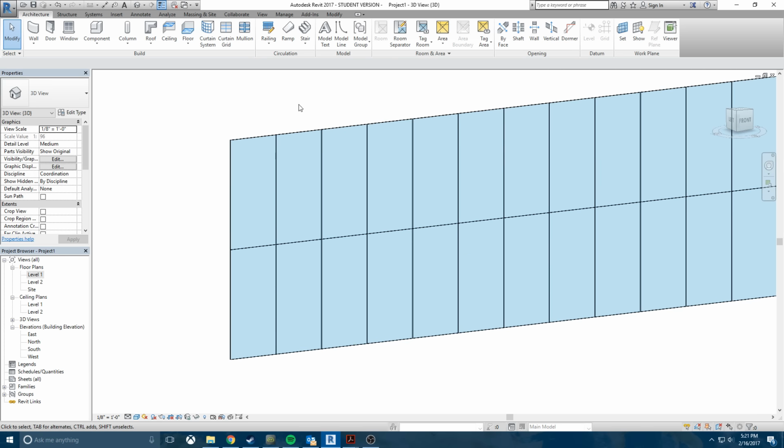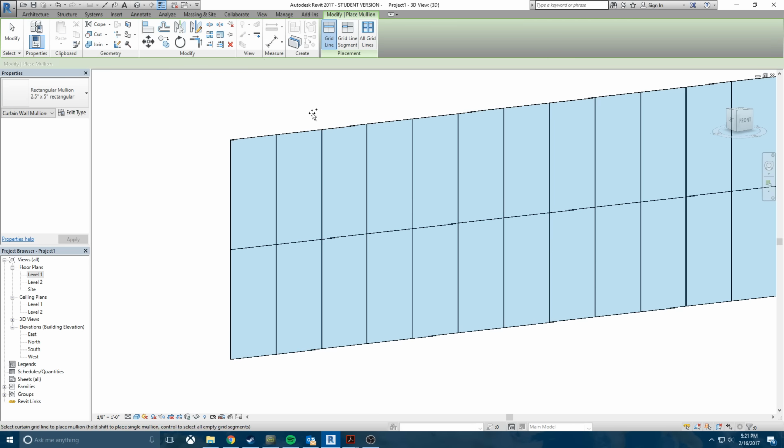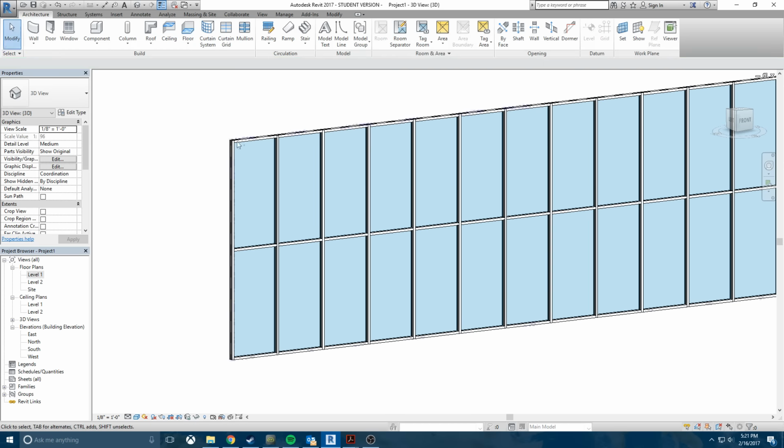And then for mullion, over here, this is where you select your mullion, and there are different properties, so you can select all grid lines if you want to put your mullion on auto grid line. There you go.